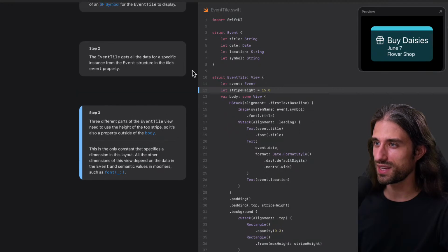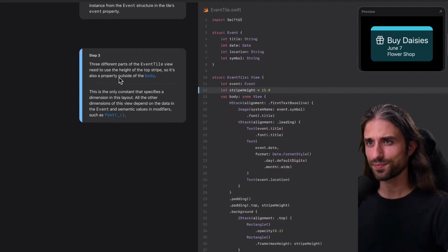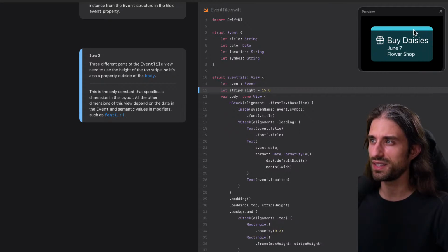Okay, so let's see. We have the event right here. Note that the event is a constant, so the view won't react to it changing because it simply cannot change. It's a constant. And so 3 different parts of the event tile view need to use the height of the top stripe, so it's also a property outside of the body. So stripe height, what is it exactly? I guess it's that thing right here. So this little line that is from a clearer blue than the rest.